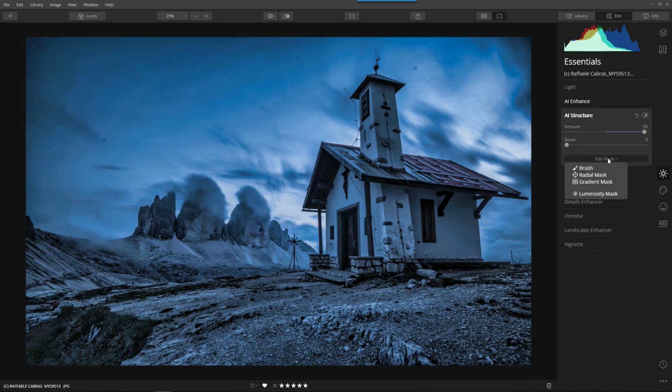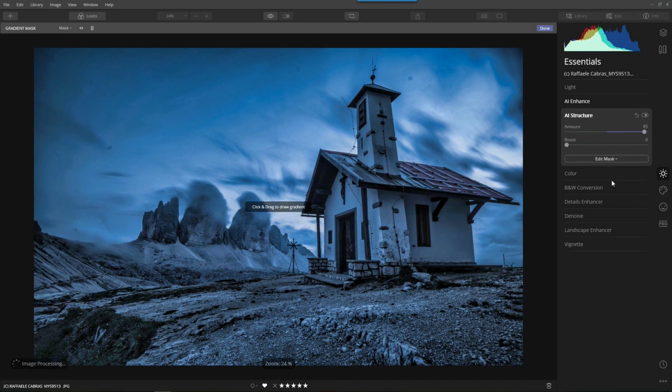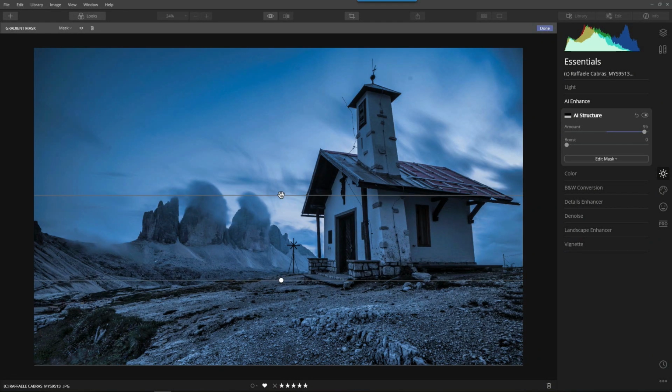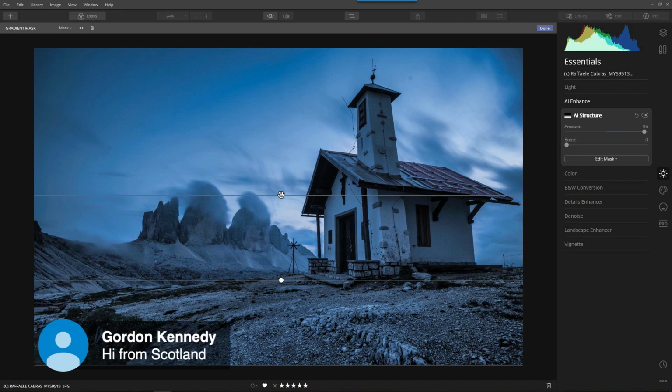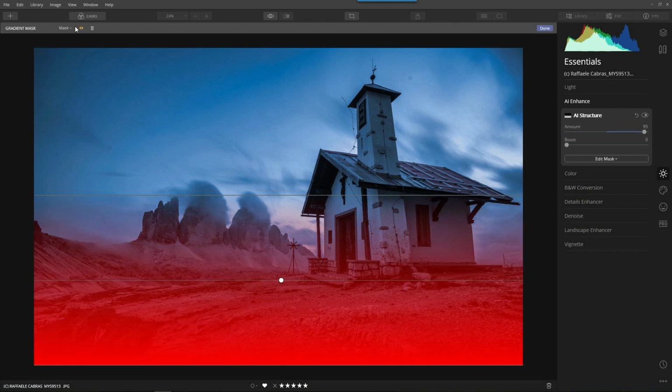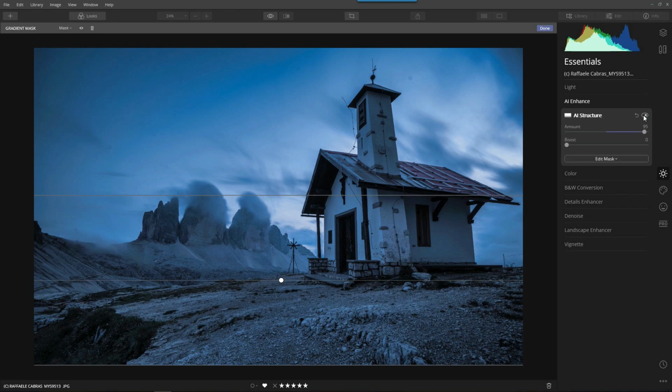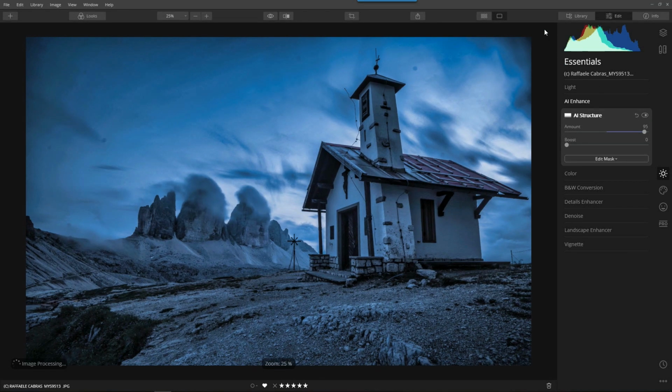So let's create an edit mask, but this time we'll use a gradient mask. I'm going to draw from the bottom all the way up to right about here. Now, notice something. When I did this, the bottom half kept the AI structure. The top half, it got rid of. So here's the mask. What we want to do is flip it. So just come over to the mask tool, and I want to invert it. There we go. Now notice the top has the effect, and the bottom doesn't. I'll just turn it on and off. Look at that. Beautiful. All right. So we have that. There we go. So that looks really cool.